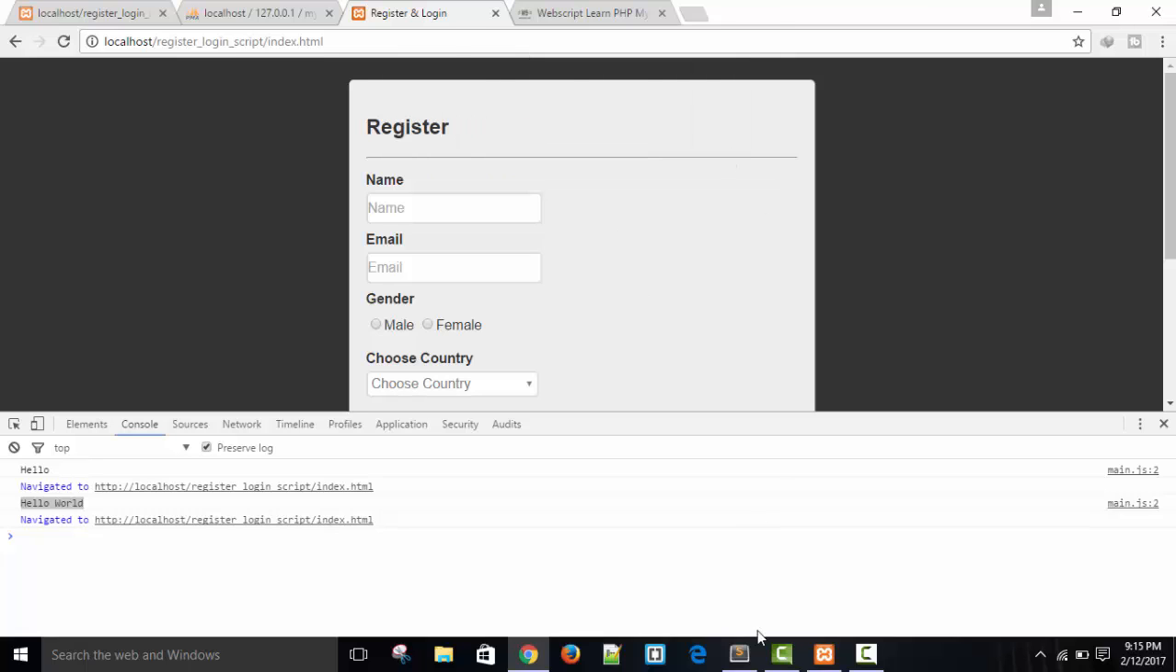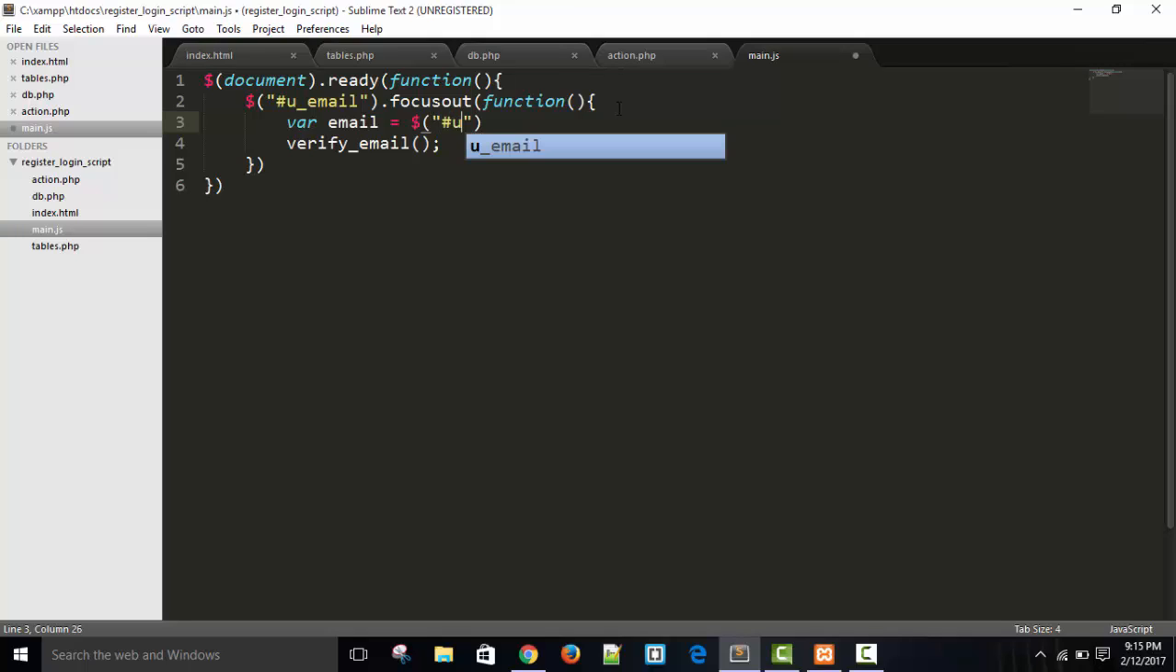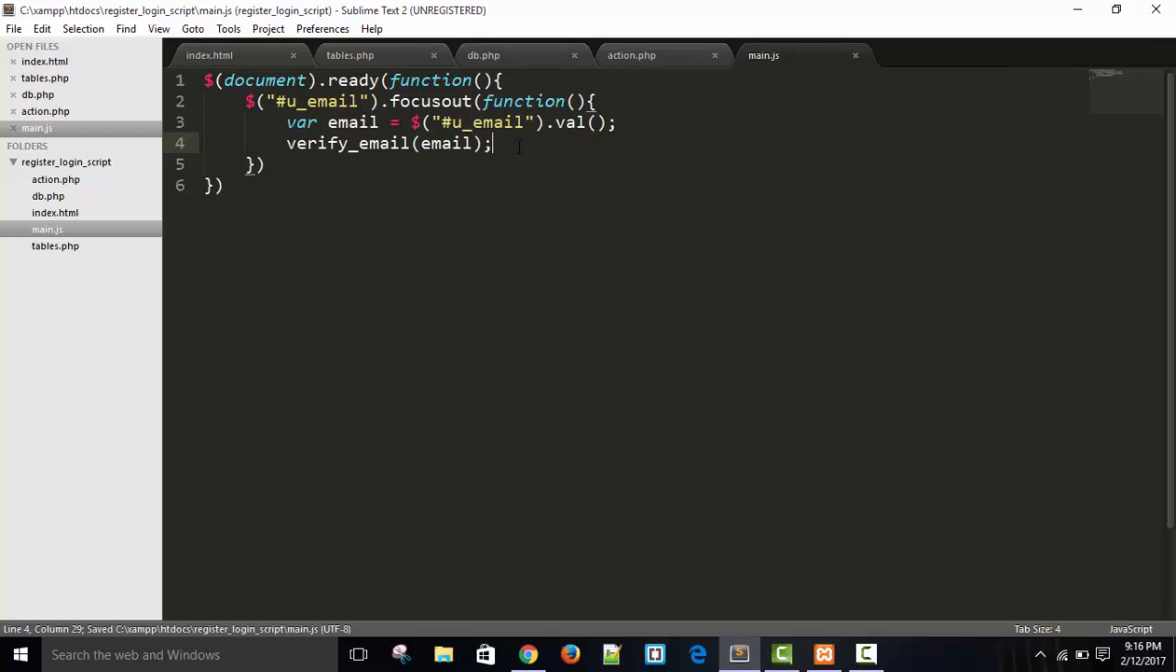Okay, working. And we'll call a function verify_email, and we have to pass an input. So var email equals $("#user_email").val(). So I can pass this as an input, email, to verify_email. Okay, save it.